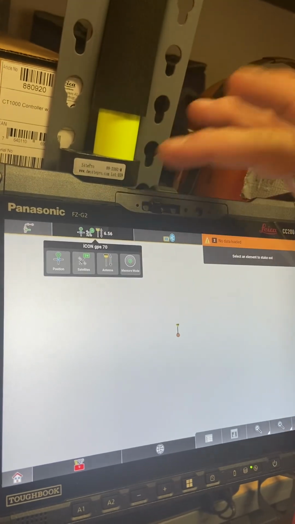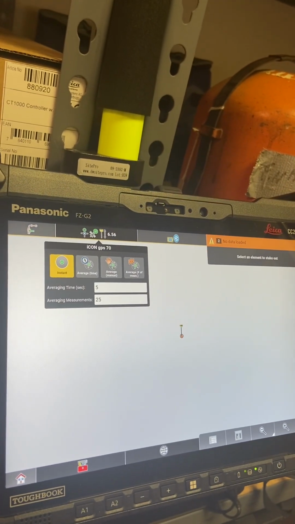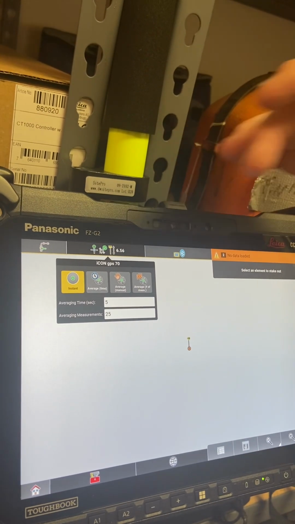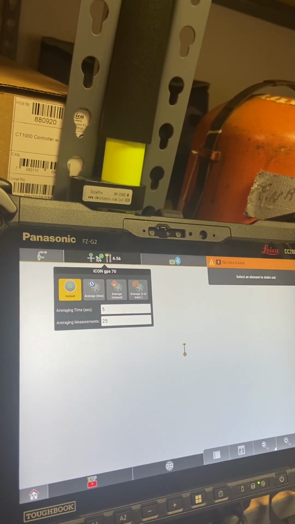And the last one is measure mode. So if you're wanting to set control, you're going to want more averages. You're going to want to run an average on that, and that's pretty self-explanatory there as well.